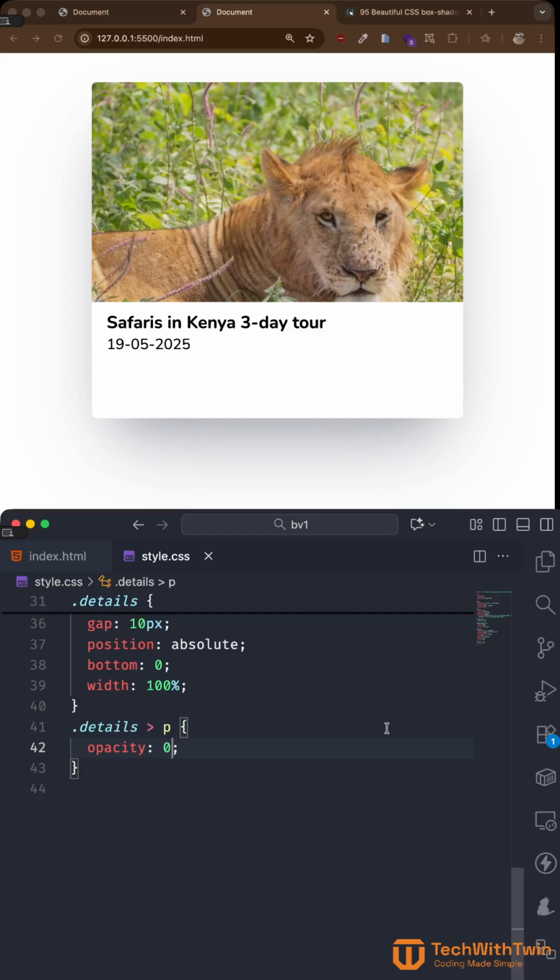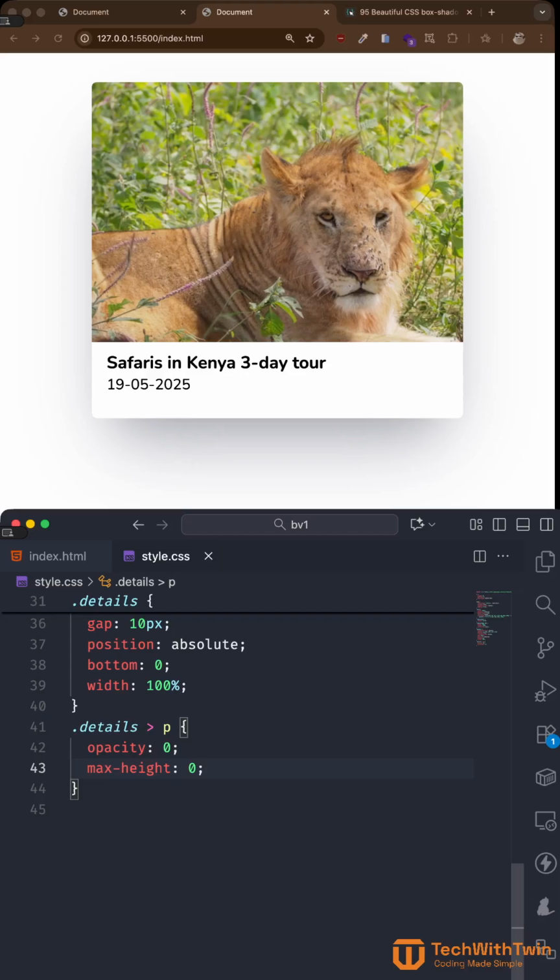Okay, it is hidden. The next thing, let's remove its height. So we can say max height is 0. All right, that looks nice. The next thing is let's push it to the bottom.